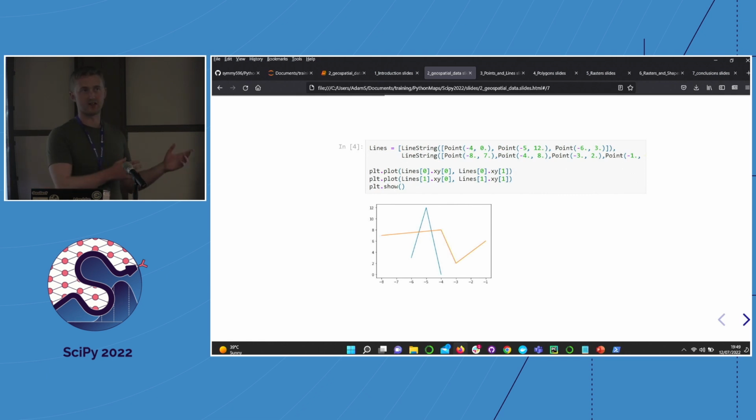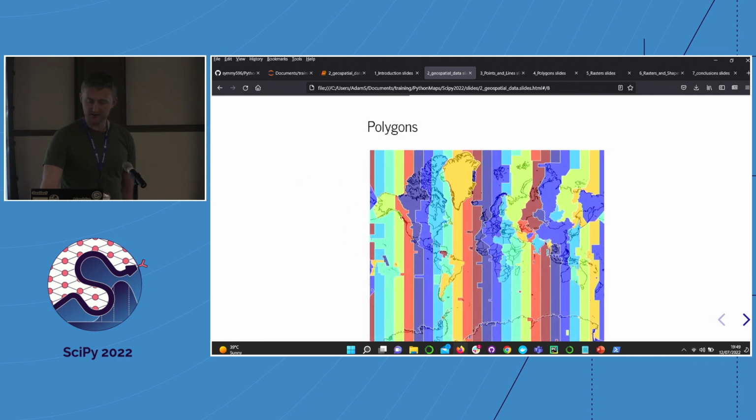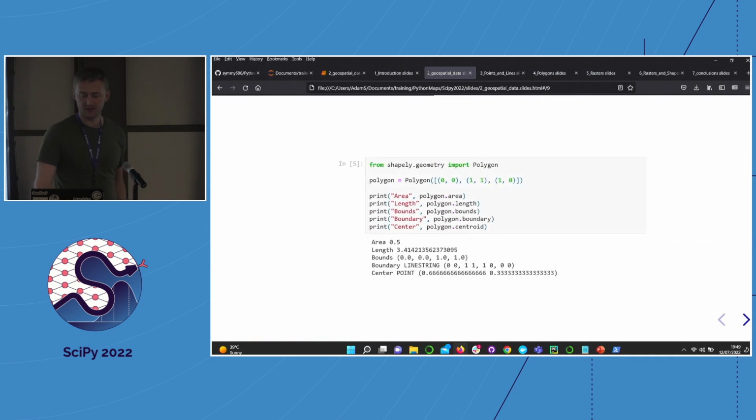But to go back to the original point, that rivers map internally looks like this. It's a collection of very, very complicated line strings. So polygons: there's a multicolored map of the world's time zones, which we're going to make later. Again, Shapely comes to the rescue. We've got a polygon object, which is created with a list of points, which are then all mapped together. So this would effectively make a triangle, I guess.